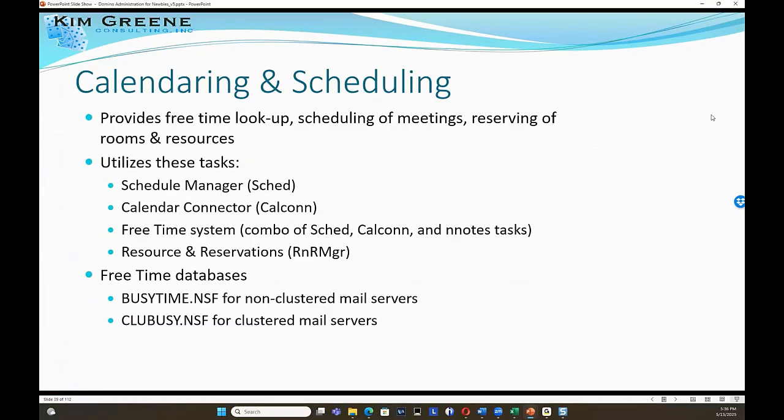And that function on a server utilizes the schedule manager and the calendar connector if you're looking up free and busy time across servers. The free time system in general is a combination of the schedule manager, the calendar connector and other tasks. And then, not to be forgotten, the resource and reservations manager that handles and processes those room bookings.